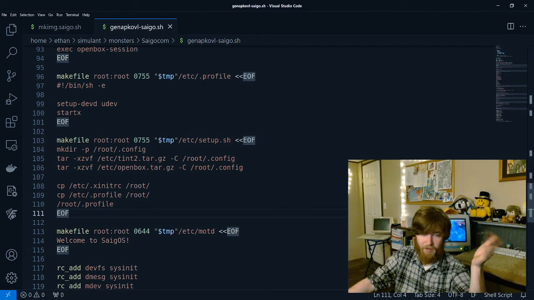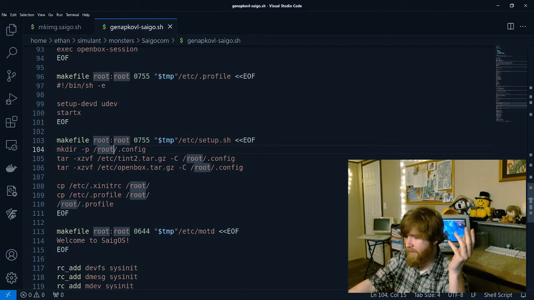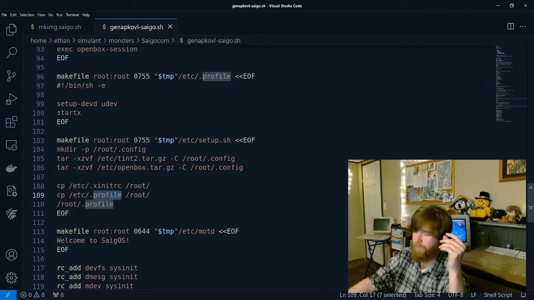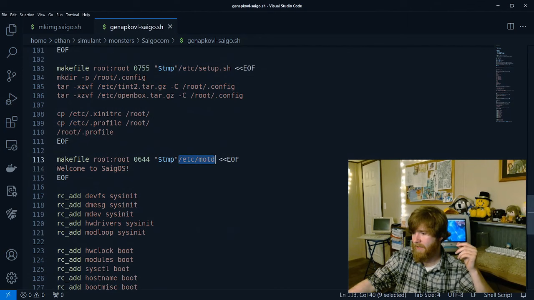But in other words, what does the setup program do? Well, what the setup program does is it creates a directory, root.config. And then this is where we're going to be unpacking the tint2 configuration and the openbox configuration. And then we're going to be copying in our .xinitrc and our .profile files to the root folder. Like I said, for some reason, it only wants to set things in the .etc folder, so I found this is a great workaround.